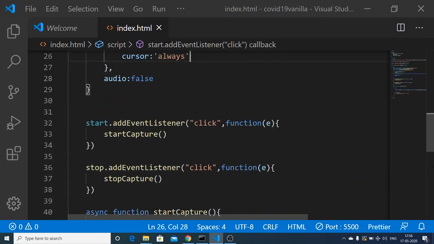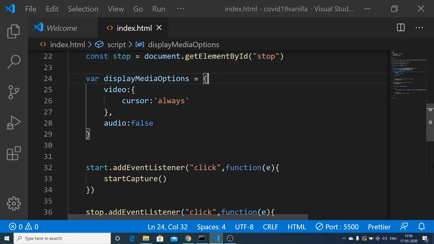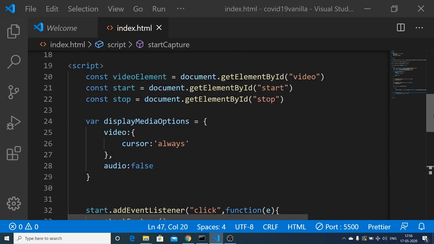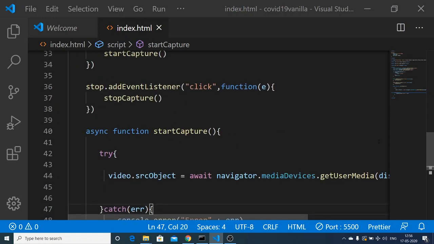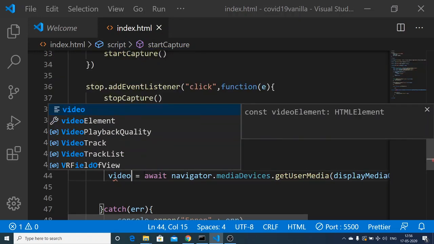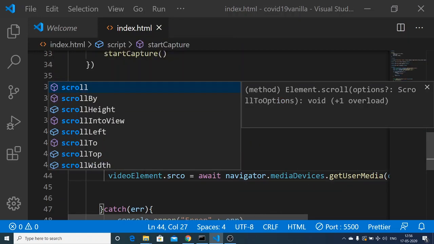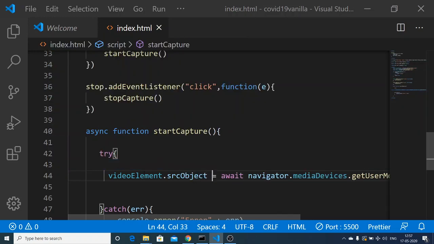You can see that at the top we have defined this object. Now we are just passing it, and we are manipulating the source object property of the video element that we have captured through the ID early on. You can see that this is the video element, video element dot source object. So this is a property.